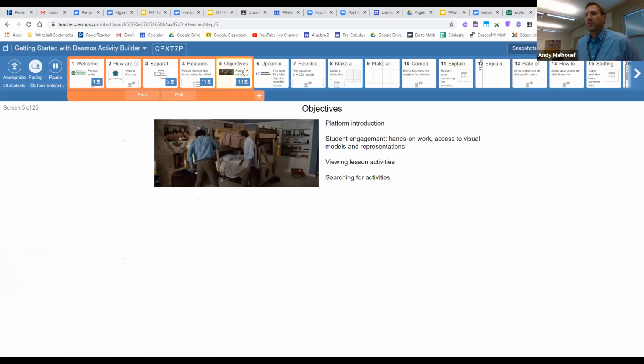And slide 5 is just going to be a quick look at some of the objectives that we're going to look at today. The objective today is to get you some exposure to this platform, assuming you've never seen it before. One of our objectives is also to get you a feel for how students can be engaged, some of the hands-on work that they can see, some of the access to visual models and tables and representations that they will have available to them, and for you to get some experience with looking at different lesson activities and slides and searching for your own things that might fit your own particular needs.